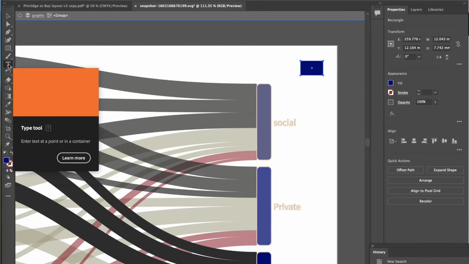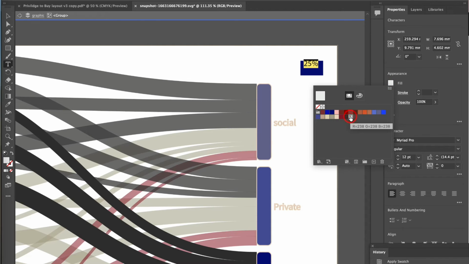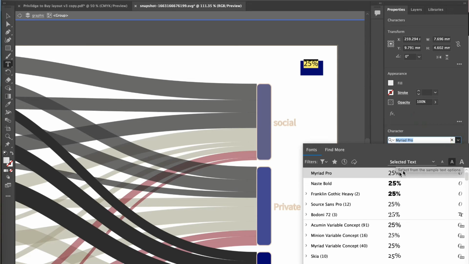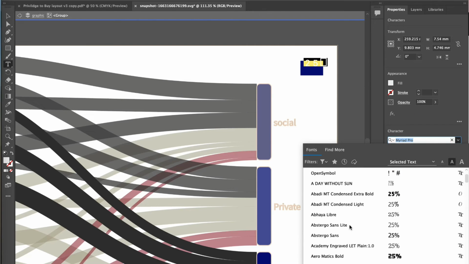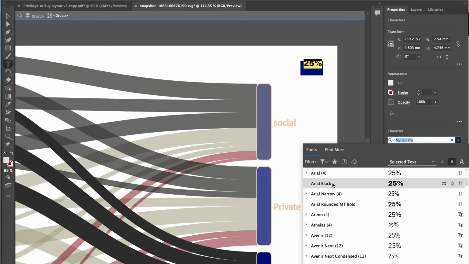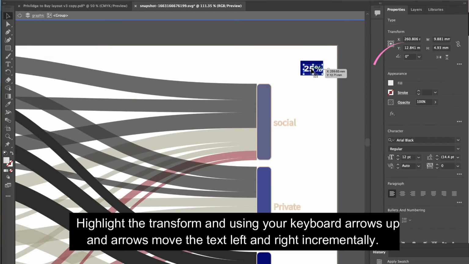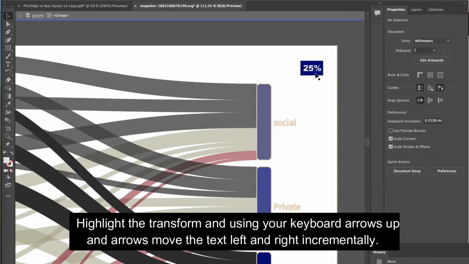I'm going to put some text here, and I'm just going to hold text 25% and white, and it's going to be an Arial because I'm working in Arial for this. Arial black. There we go. And position that down, just by using my up and down arrows.